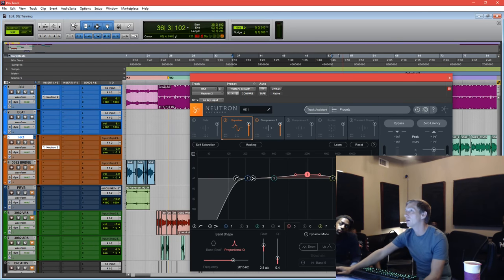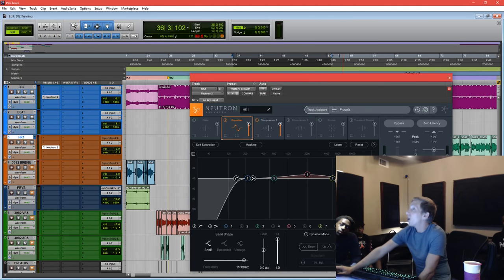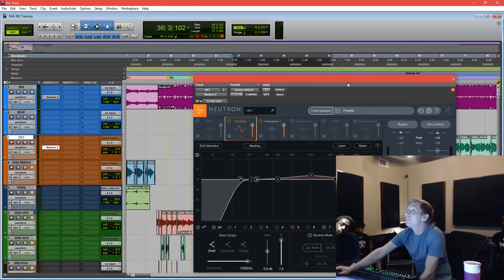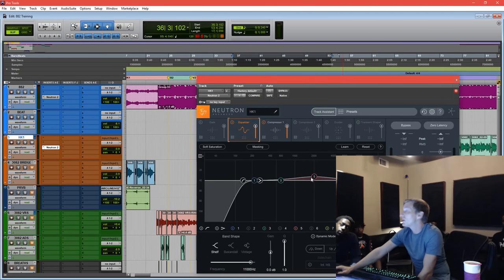When a lot of people think clarity, they start thinking up in this range, like above 4,000 hertz. And that definitely helps. It's definitely part of it. But that's a way to end up with really spittily, small sounding tracks. People's consonants are actually going to be around 4K.